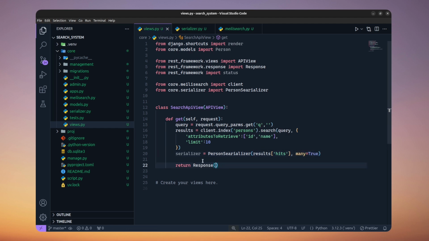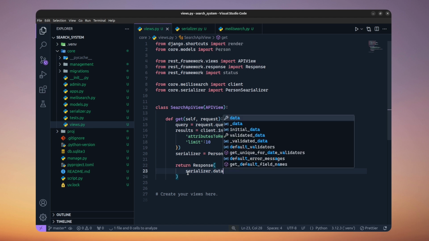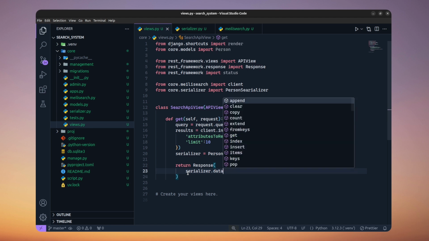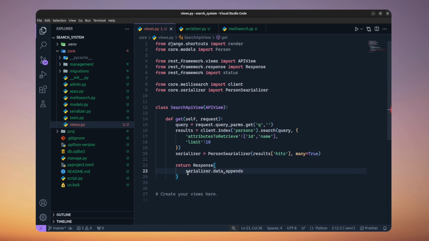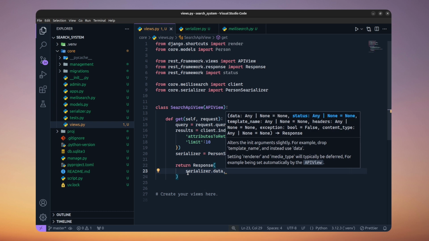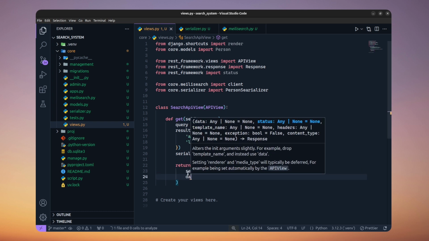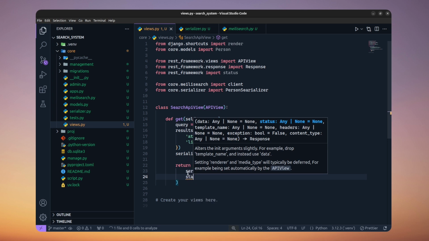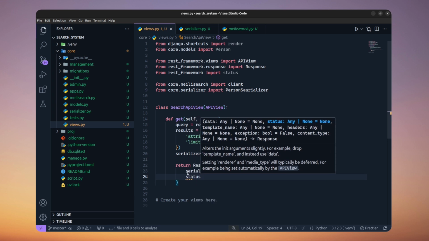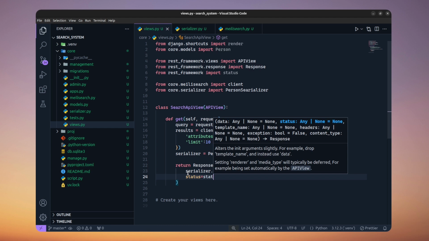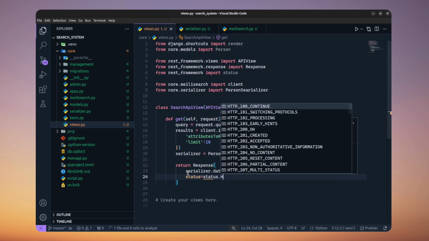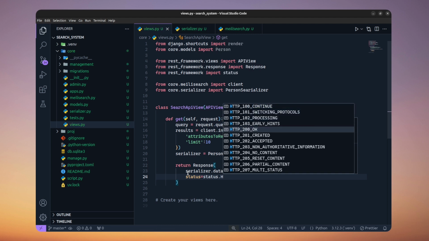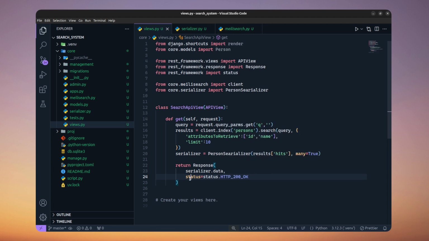So our serializer has been set up, and in the response I simply need to pass serializer.data, and after that we need to pass our status code. Actually, sorry, not this. Status will be equal to status.HTTP_200. Okay, so our API has been created.